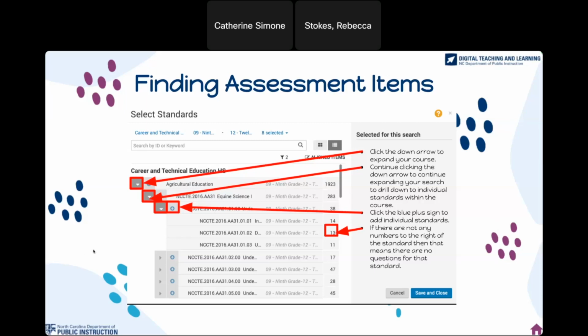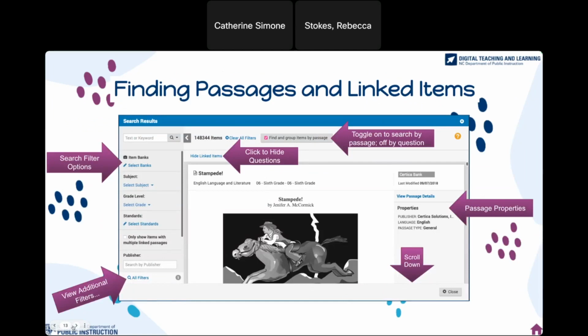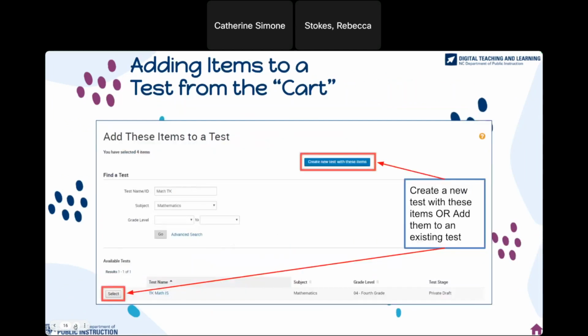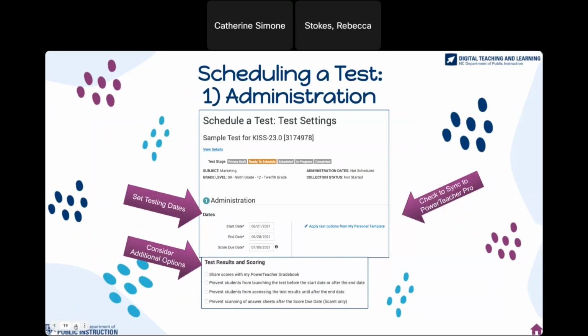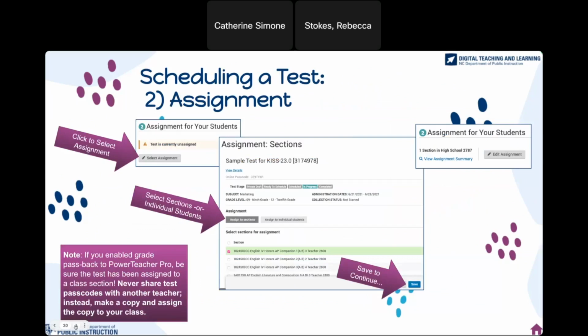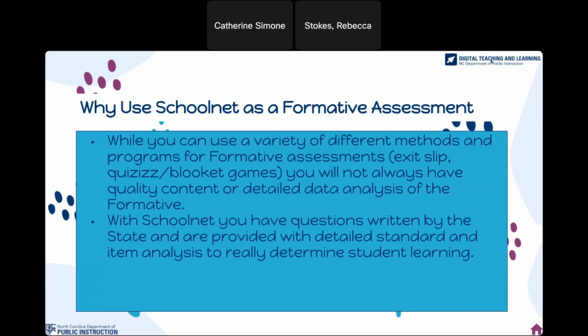Okay. I'm so sorry, I just coughed in your ears. Okay, so let me scoot through here because this is what we were just talking about. And again, these are just instructions for if you have not really ever created a Schoolnet assessment before. Okay, this is where I needed to be.